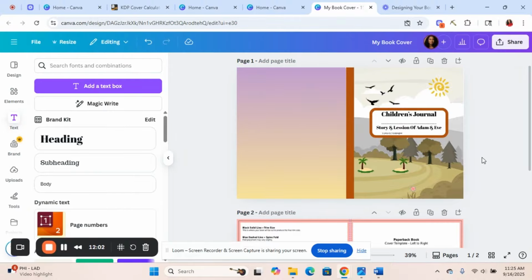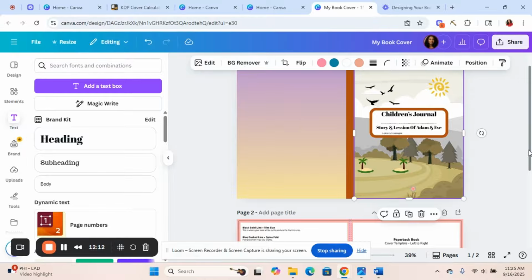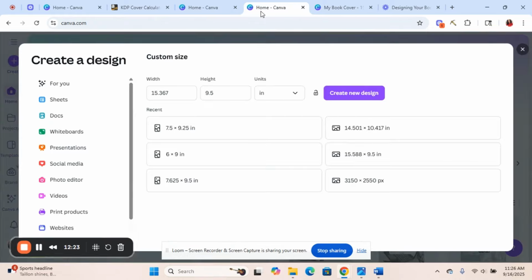So now let's go back to Canva home and go to our booking. This is our book cover. It's ready. Our book cover is ready. So what do we do next? I'm still thinking, maybe I might come back to make some design change, so I'm not going to download it yet. I'm going to go back to Canva home, and I am going to now work on my book interior.